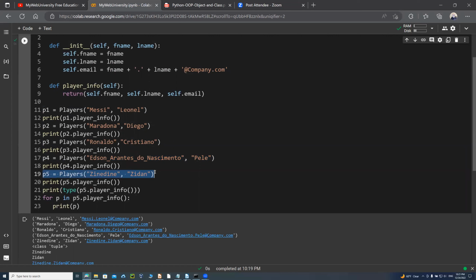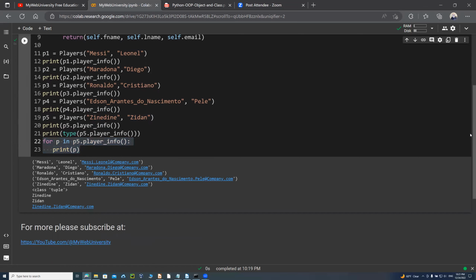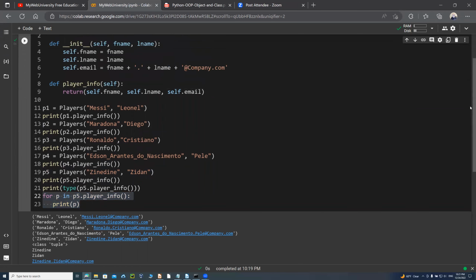On line 19, P5 instance or P5 object gets instantiated as a player class. So the class name is players, and these are attributes of P5, and then P5 gets instantiated as Zedan, first name and last name. The email automatically gets populated from this data that we are reading. Okay, and then later on when we are using the for statement basically to print out each element of the tuple separately. I hope you understand this one.